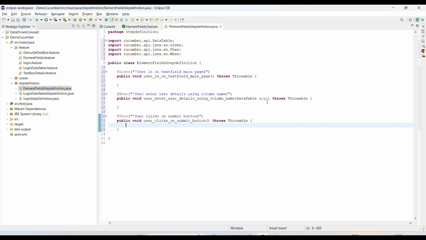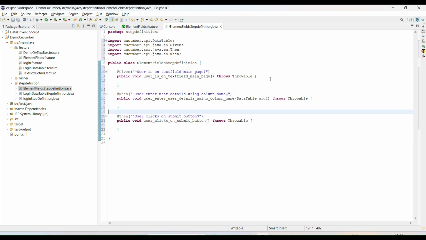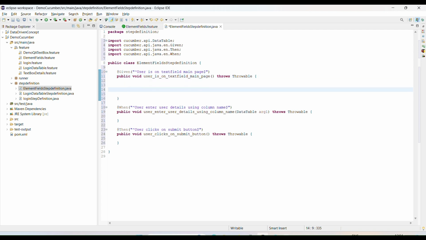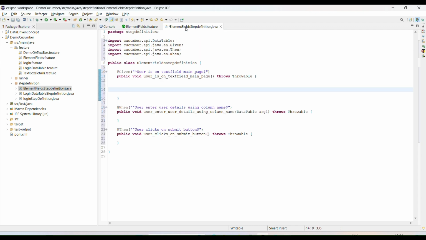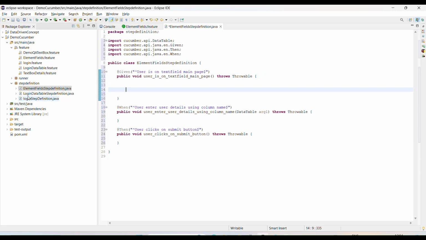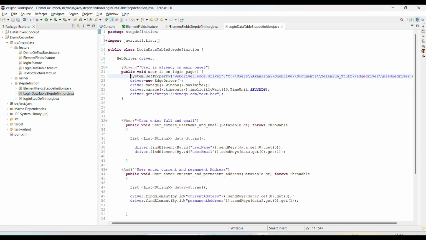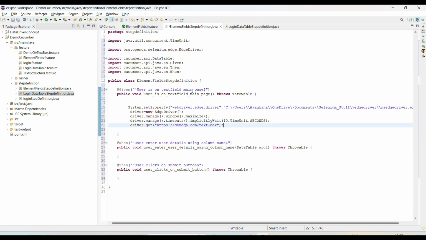Okay, guys, we got all the step definitions, and now we need to write the code, right? First of all, the first step is user is on the text field main page, so I want to launch the application, and after that I will move to this page. I already have one application where I used step definitions, so I'm going to copy these four or five lines of code from there and paste them here. So see, I copied here.